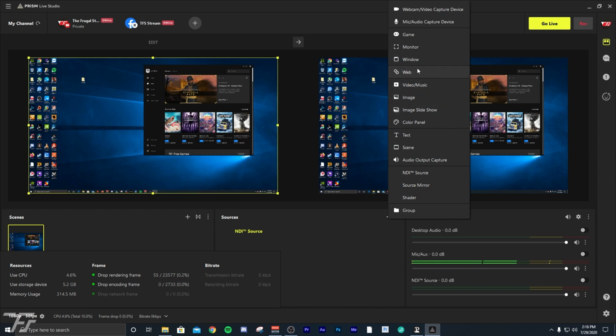Okay, here's a web source instead of having a browser source. You have game capture. Instead of display capture, they call it monitor. You've got window capture. Instead of having a media source, they call it video or music. So they've just kind of renamed some of these normal things that we're used to reading and seeing in OBS Studio to make it just a little easier to understand.